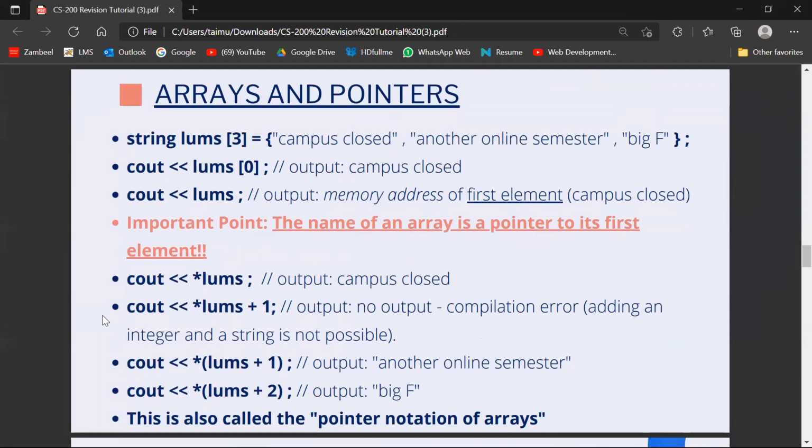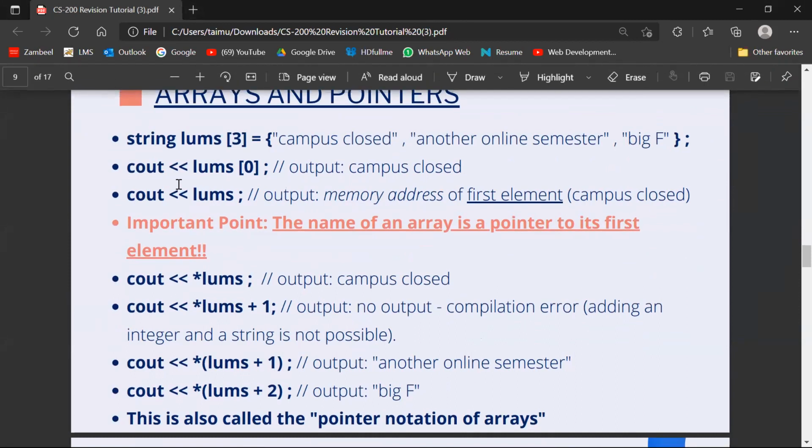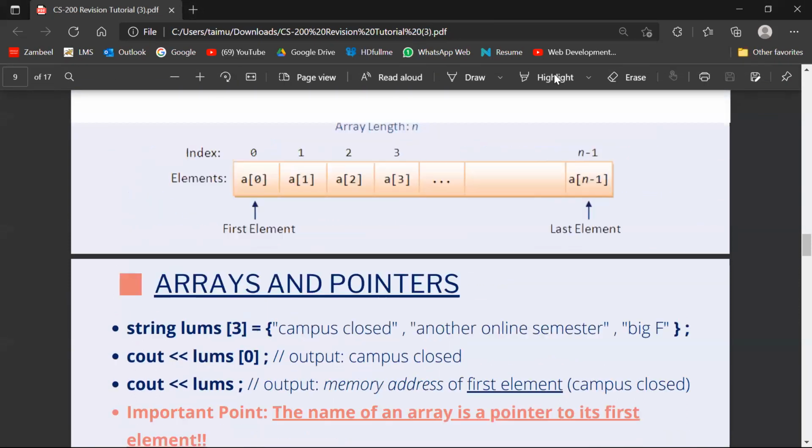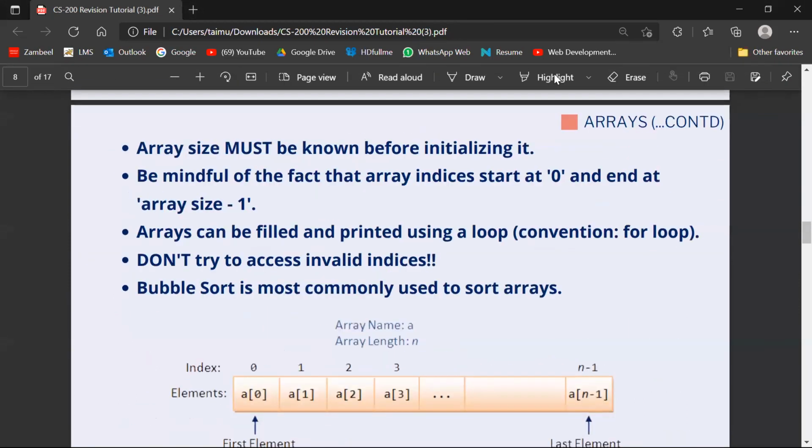Now another point over here is arrays and pointers. So Ibrahim, one minute, I'll stop my screen share here and take you to a C++ file. Just give me a minute.